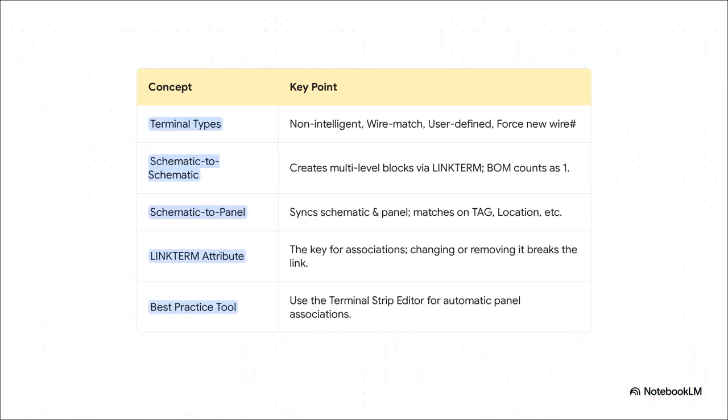So let's recap the big takeaways here. First, know your 4 terminal types and what they do. Second, get the difference between linking symbols to create a multi-level block versus linking a schematic to its panel twin. Third, remember that link term is the secret key for those schematic links. And finally, the terminal strip editor is absolutely your best friend for panel associations. If you've got that down, you've got the core of it.